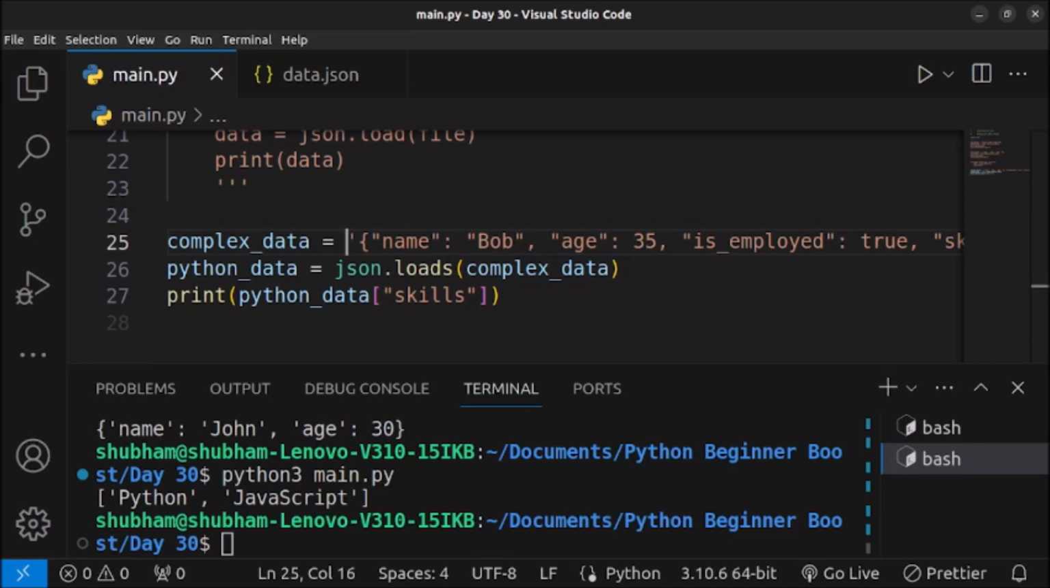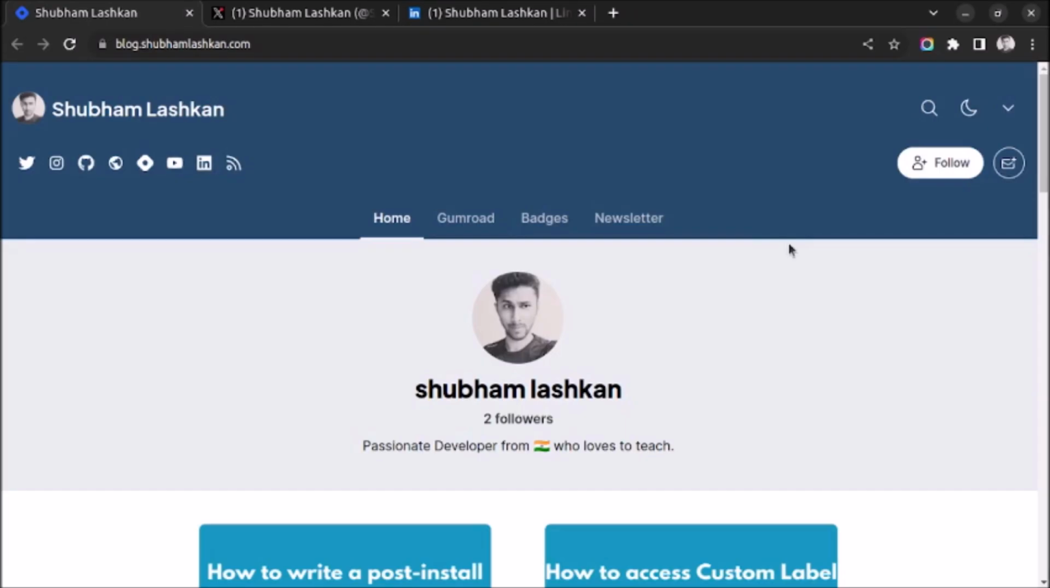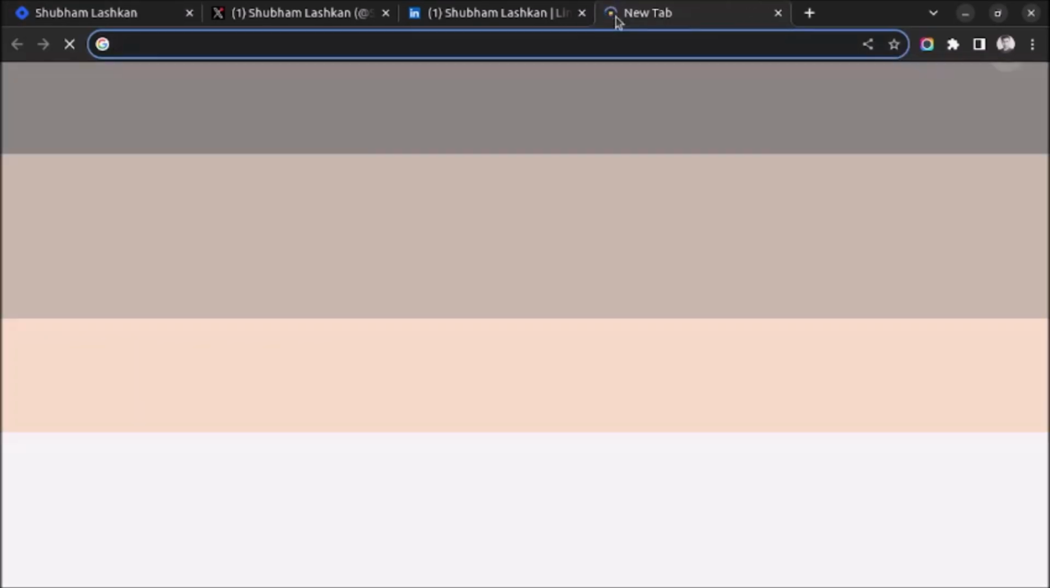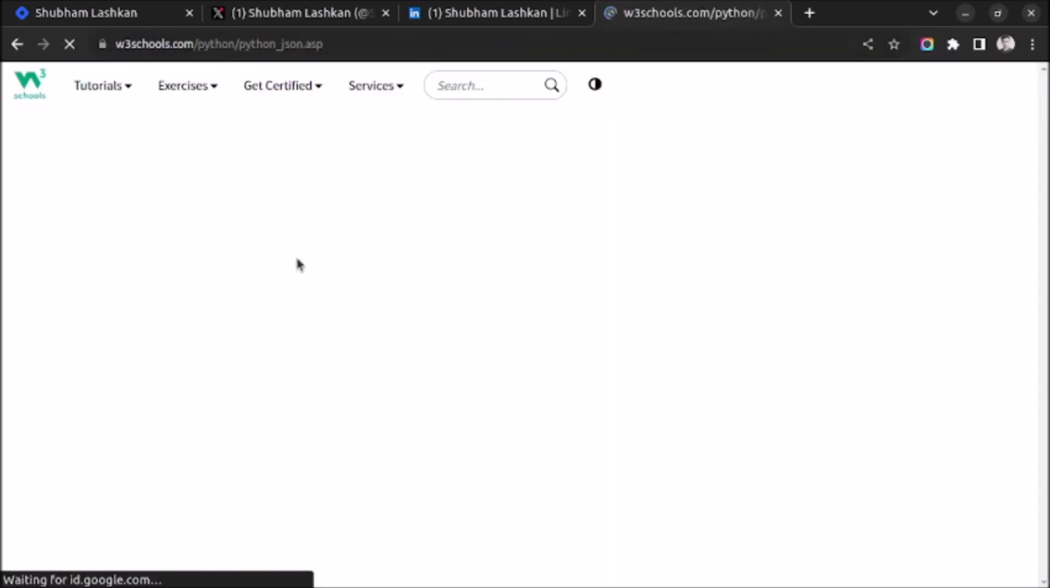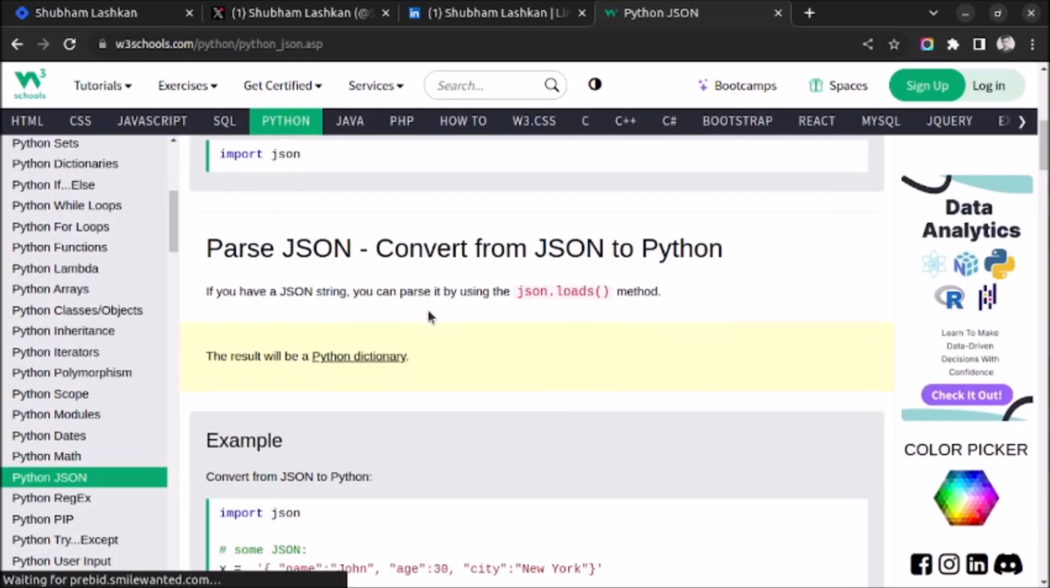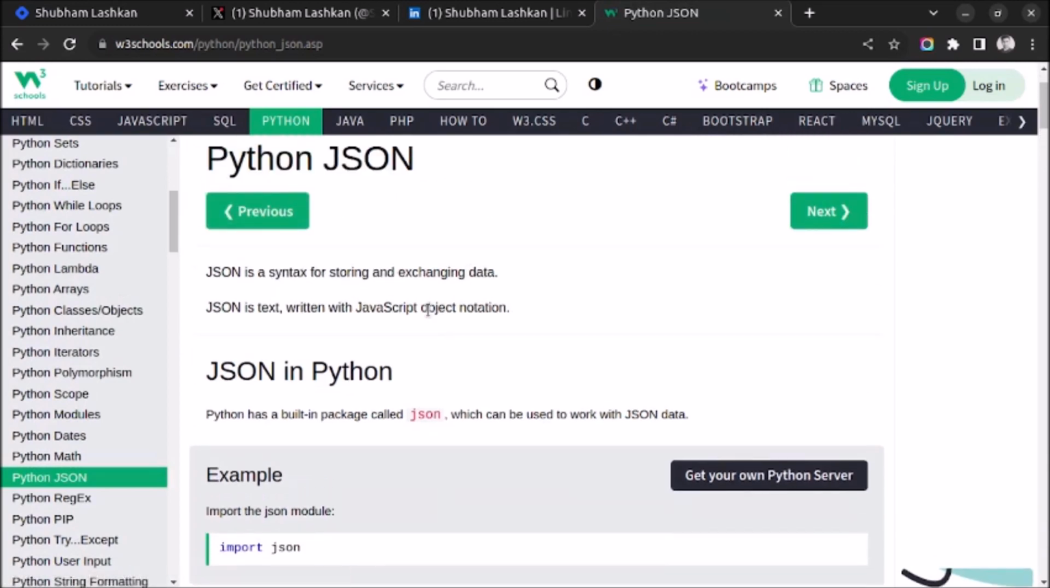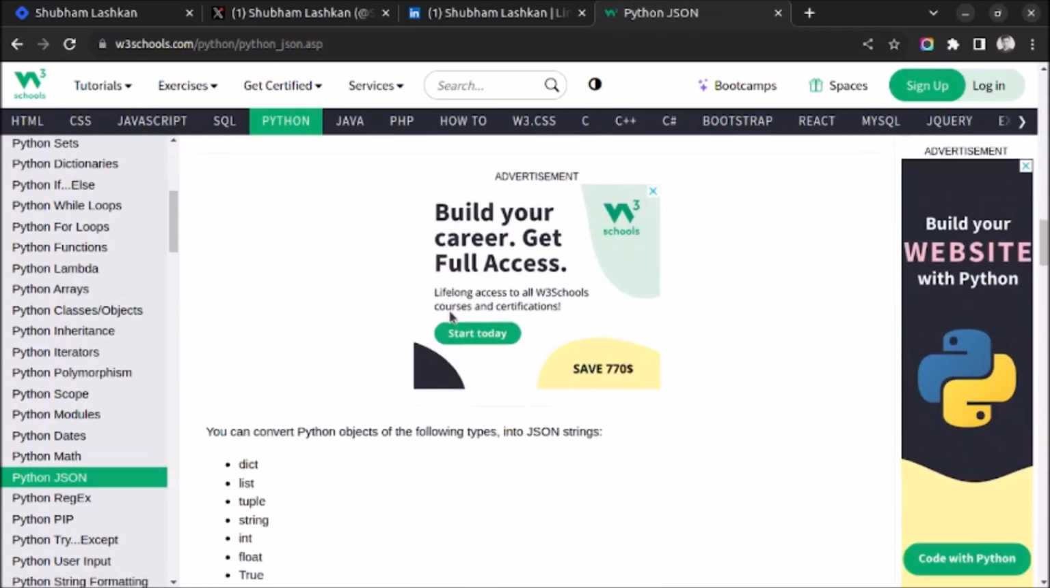So that's it in this video. If you want to learn more about JSON in Python, then you can search for JSON and Python, and you will open the W3Schools link, and here you can find JSON in Python in great detail, as you can see on the screen.